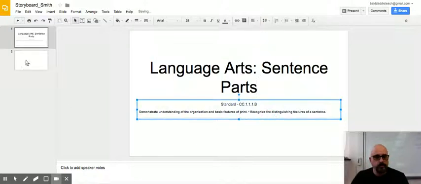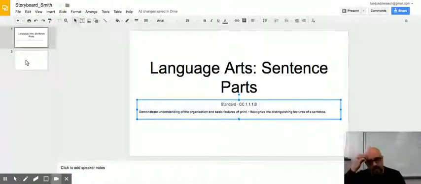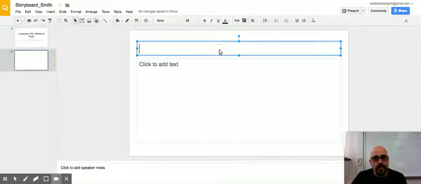Okay. Again, you don't have to worry about any kind of the aesthetics here on your presentation. This is just a storyboard that tells me what you're going to do and say. On the first slide, you want your topic and your standard like I have here. And then you're going to move into your introduction.